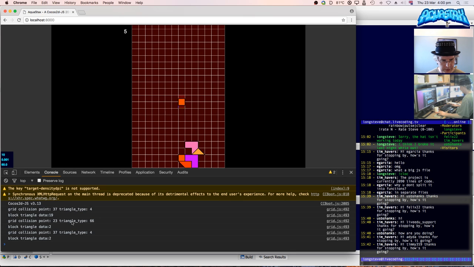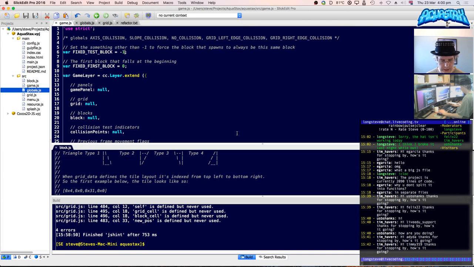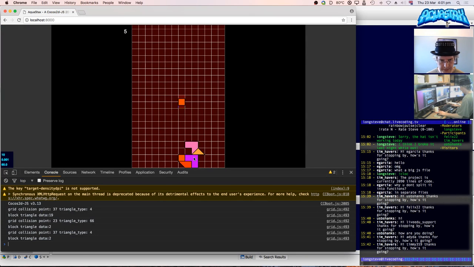Then we've got collision data point 23, type 66. So 23 is this one here, it's the solid square, and it's collided with triangle pointy down type 2. Is that one? Yeah, that's that pink one. And then we've got 37 again, which has collided with triangle type 4, block triangle 2. Which one's that then? Is that half of that? So collision point 37, I mean. Or no, no, 37 is that cell there, isn't it?